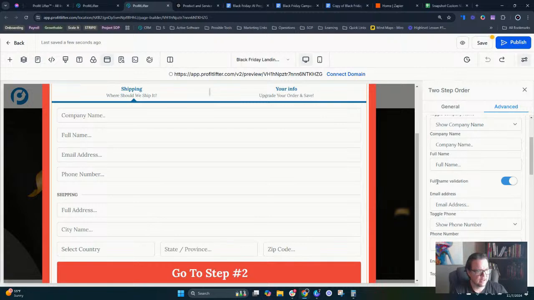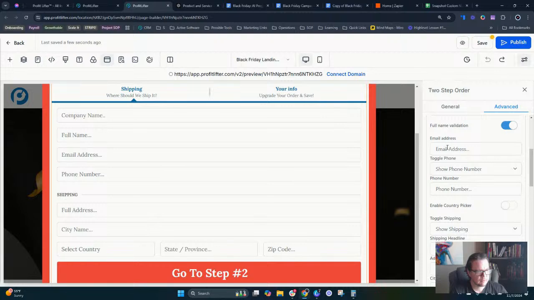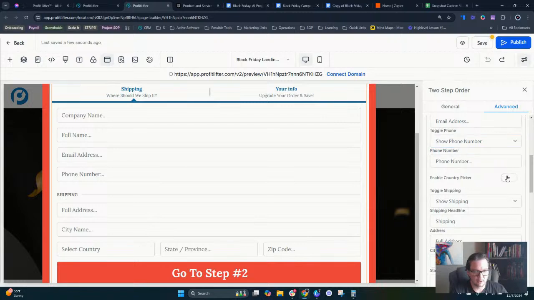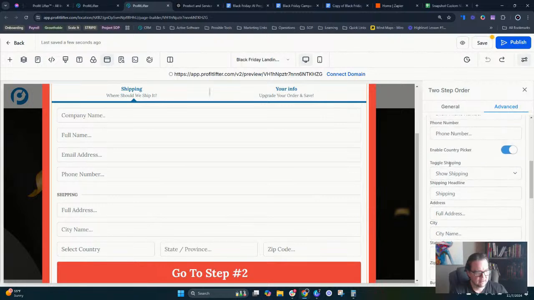We are going to do full name validation, email, show phone number. Yep, we do want their phone number. Enable country picker is so when they select their country, they'll be able to come down there and just slide and get it. So this next one shows shipping.